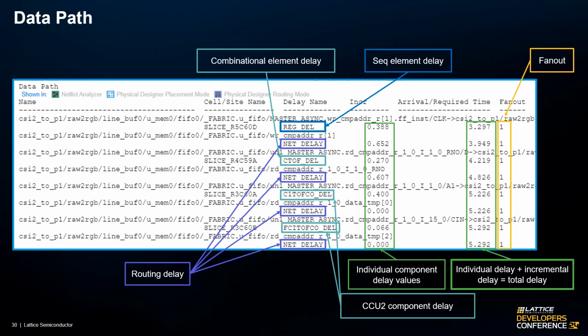On the next column is the delay value of each component, and when they are added up together, this is represented by the total or cumulative delay on the right. Finally, the fanout of each of these components are shown on the far right of the report.